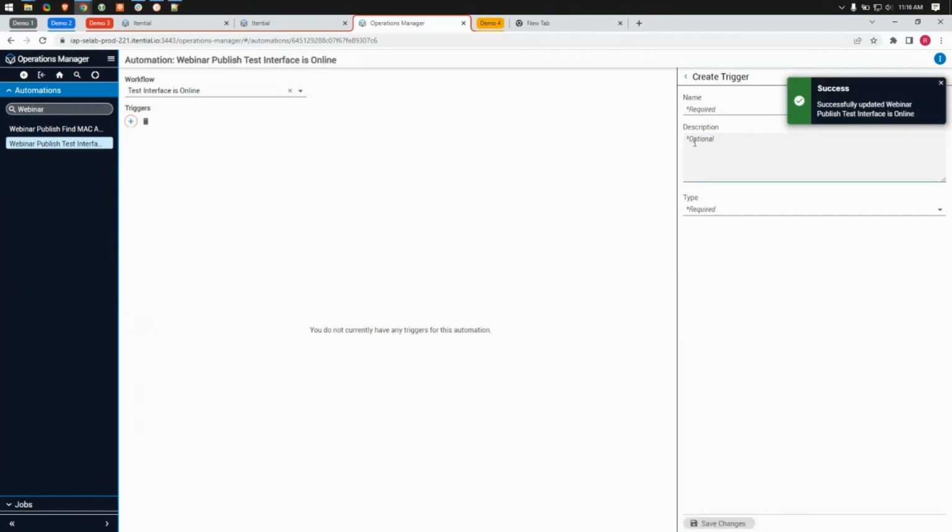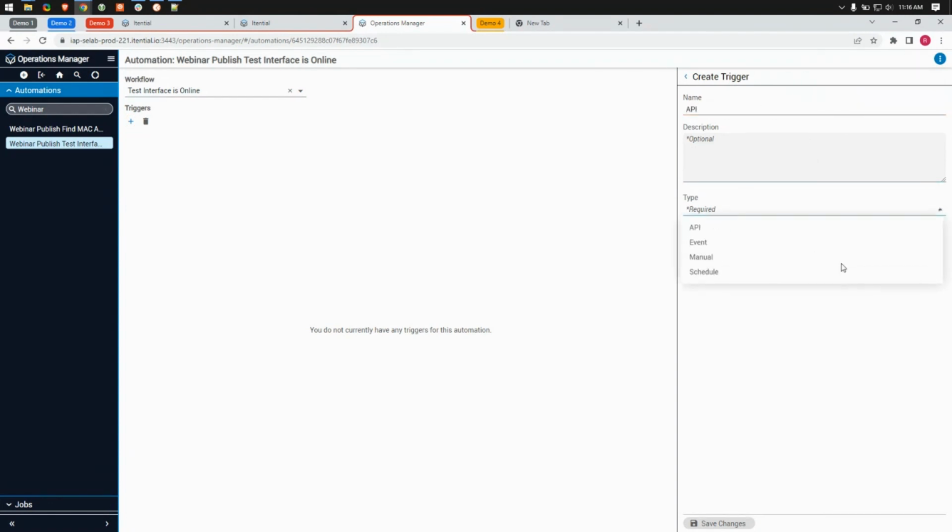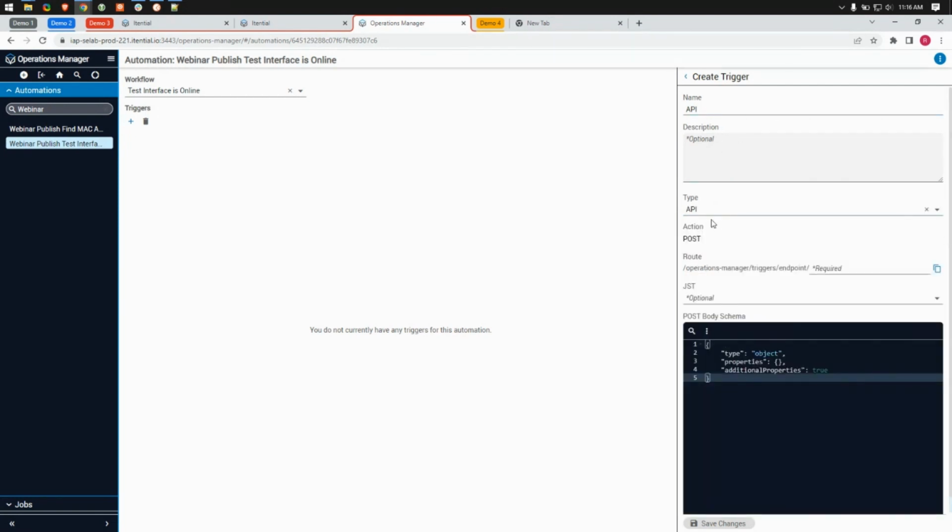I can create a trigger here, and now this is a type API. So I'm going to give it the name API, and I'm going to select type API trigger. Now we're given a couple more pieces of information to fill out here. Because this is an API, it's going to ask us for an endpoint. This is the URL that some external tool, platform, or program will access with the right authorization credentials and be able to run this automation via this API. So I'm going to call this test interface, just like that.